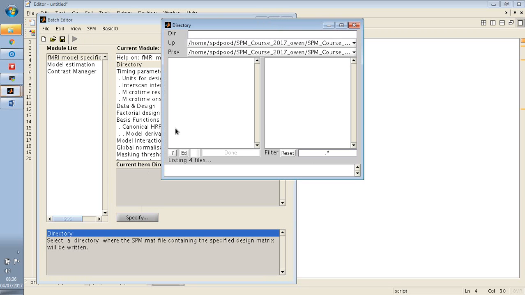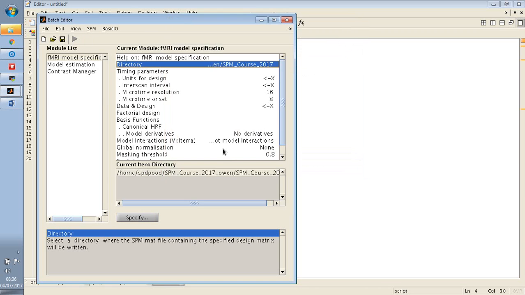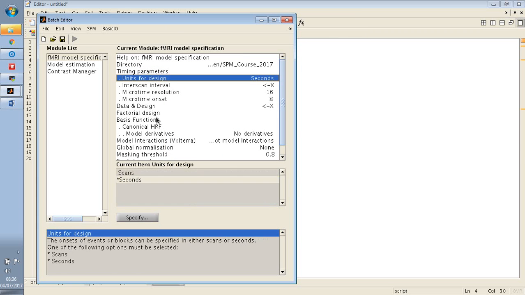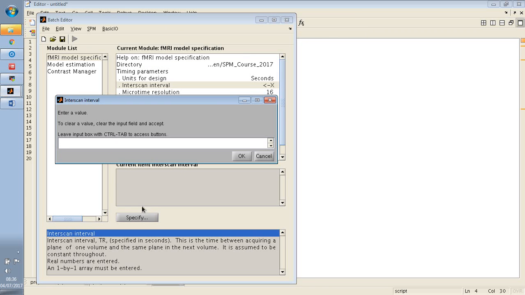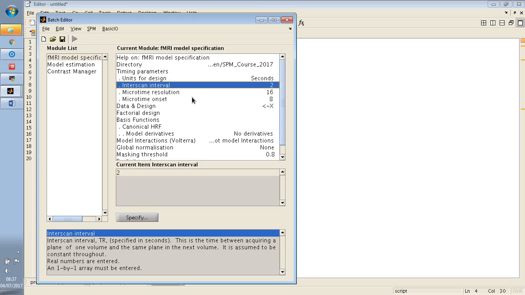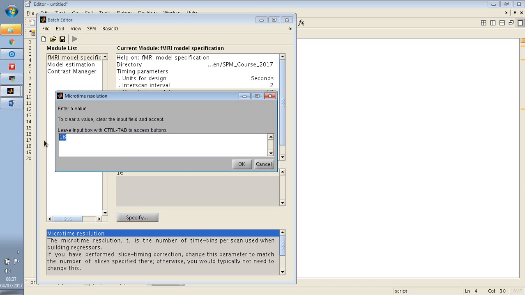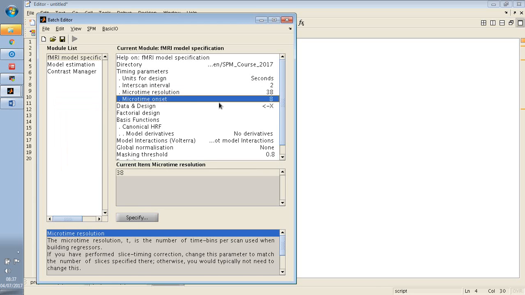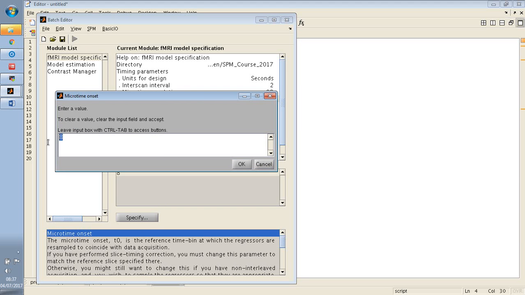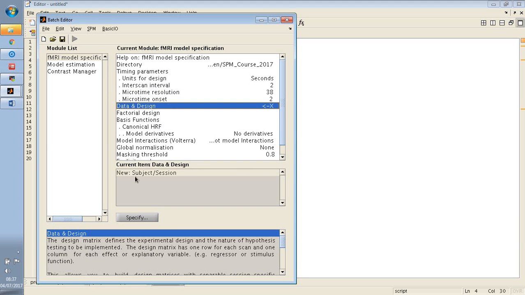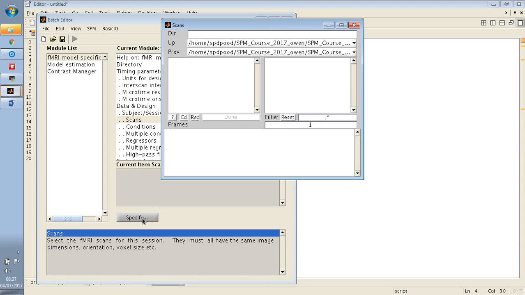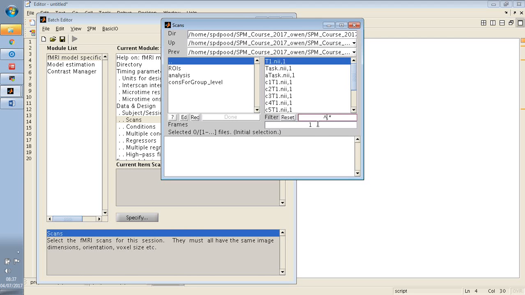Okay, so we need to give it a directory, which we'll say here, done. The units for design in seconds, and again this is all in video 2, or video 3 I think. Oh, sorry, actually video 4. Right, this is the number of slices, 38, and this gives a reference to data and design, new subject, and again here we set it up manually as we would, and then we'll edit it. SWA 1:300, select all.